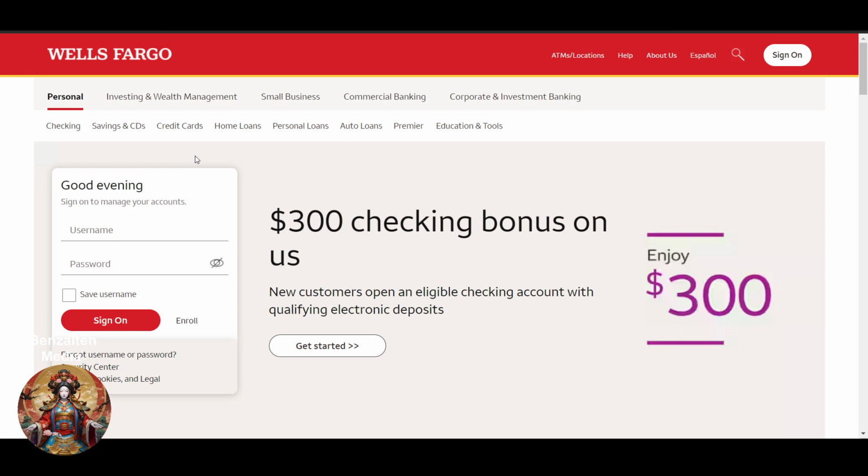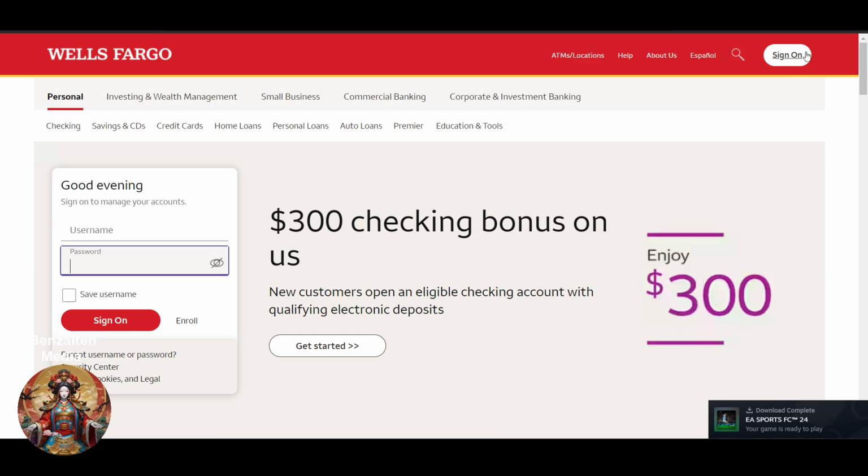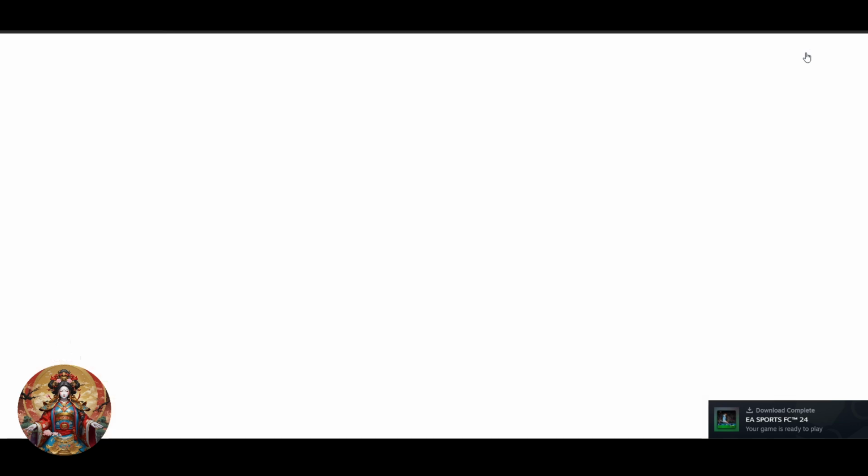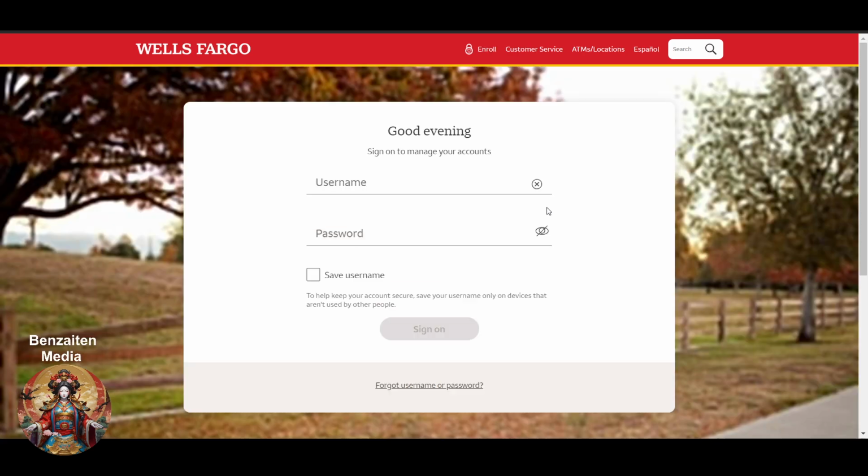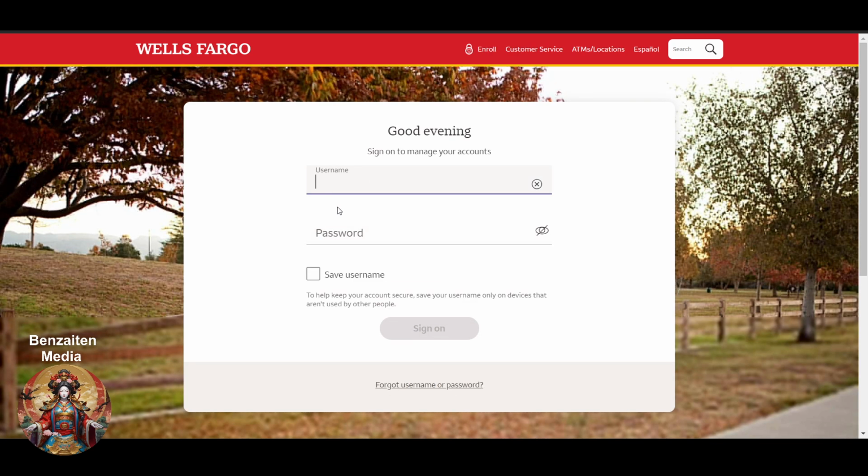and click on sign on. Then you have to enter your username and password. Same thing, you have to do it in your website. So this is Wells Fargo, and here on the left side you can see the option for username and password. I can enter it here, or I can just click on sign on at the top right, and enter the required details.